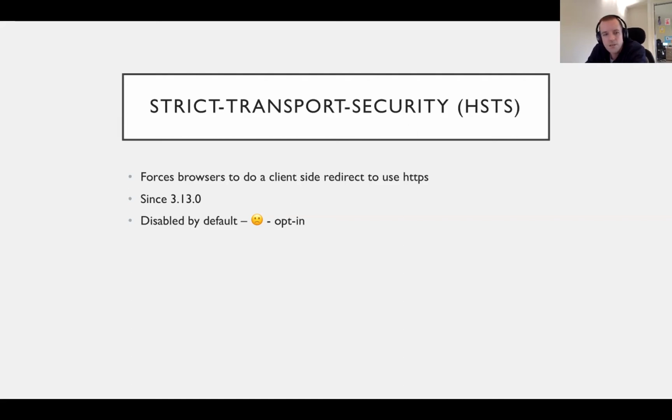So this is opt-in because, as I said, if you get it wrong, you're in a world of pain. It's resolvable, but it's a bit of pain. So we made that one opt-in.